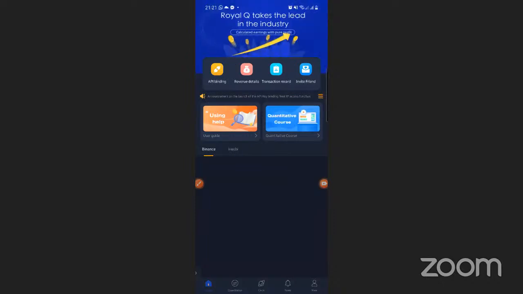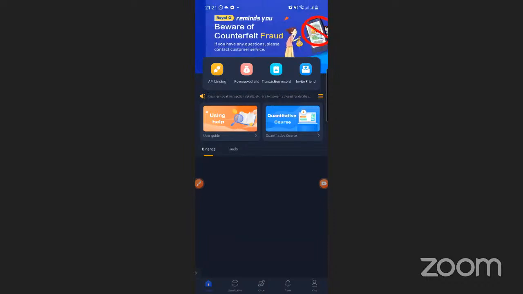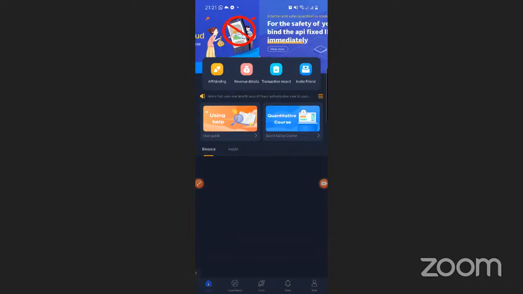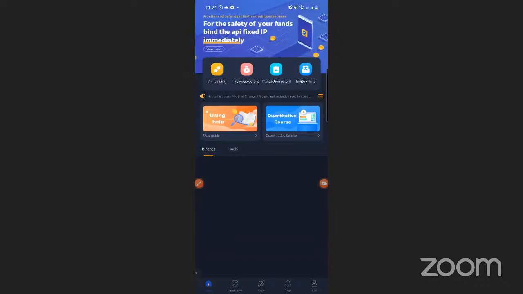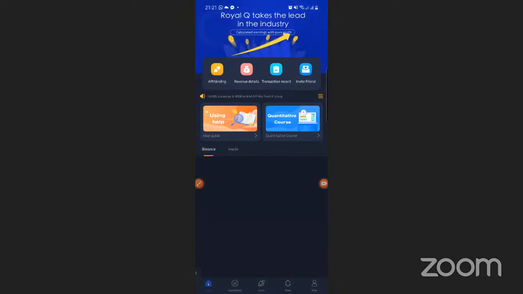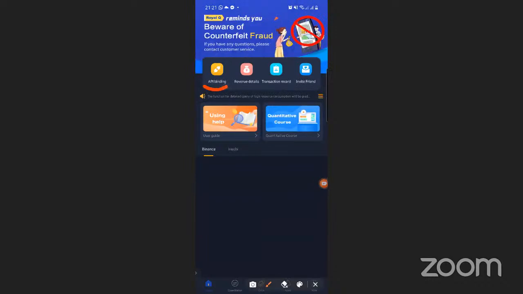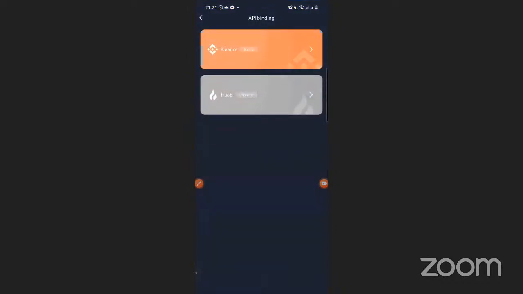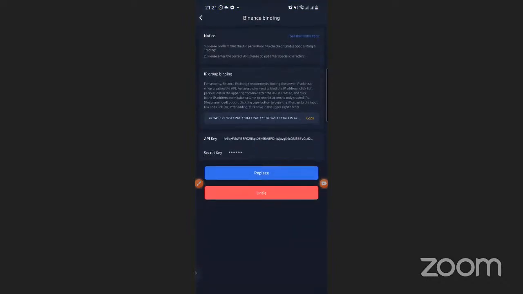Now, next thing to do, as you can see, is to bind your RealQ bot to your Binance application. That is another simple step that you can follow along. Simply go to API binding here, like you can see on the screen. Click on API binding, then select the particular exchange you are using. We're using Binance. Click on Binance. You will then be able to access this page.